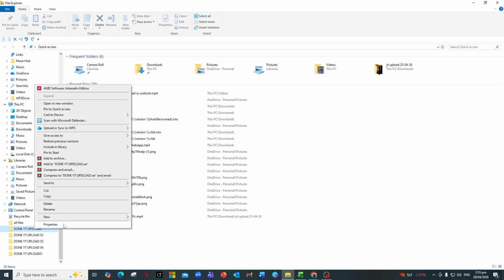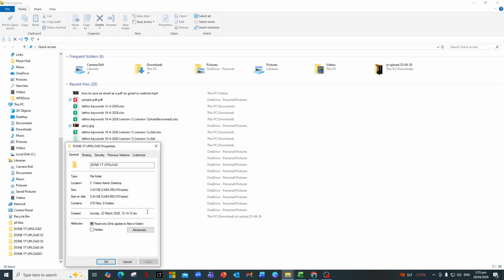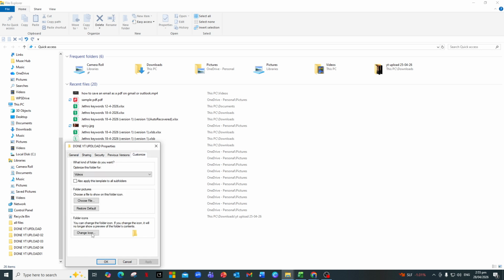From the menu that appears, select Properties. This opens a window with several tabs along the top. Click on the Customize tab. This is where Windows lets you adjust how the folder looks and behaves. Near the bottom of the Customize tab, you'll see a section called Folder Icons, with a button labeled Change Icon.